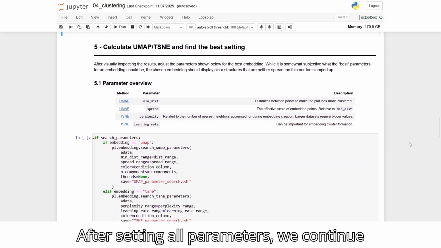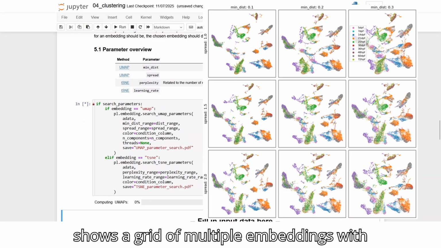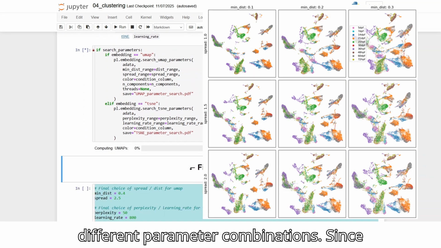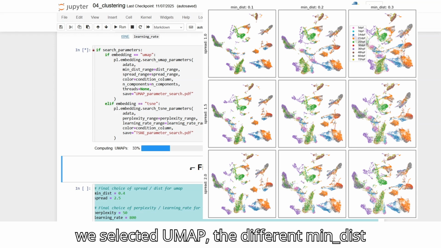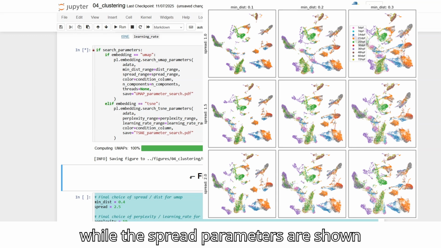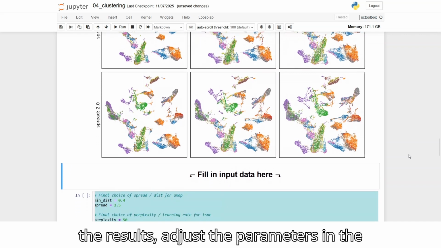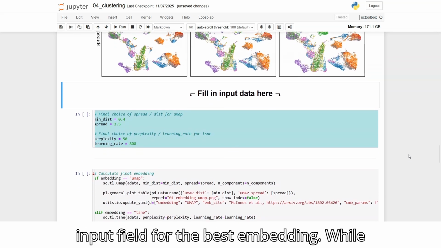After setting all parameters, we continue with the embedding. The resulting plot shows a grid of multiple embeddings with different parameter combinations. Since we selected UMAP, the different min_st parameters are shown over the columns, while the spread parameters are shown over the rows. After visually inspecting the results, adjust the parameters in the input field for the best embedding.